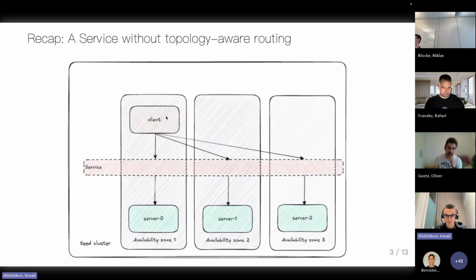Okay, this is what the service traffic routing looks like without topology-aware routing. Here in the diagram, you have backend pods spread across three availability zones. We have one replica in each zone, and we have a client, which is available only in one of the zones.